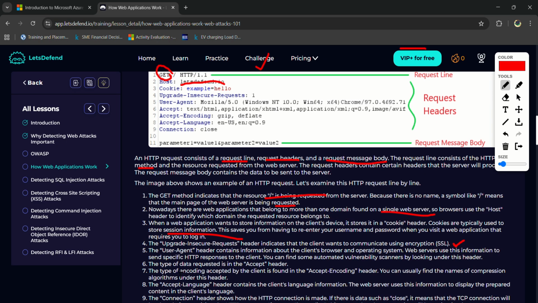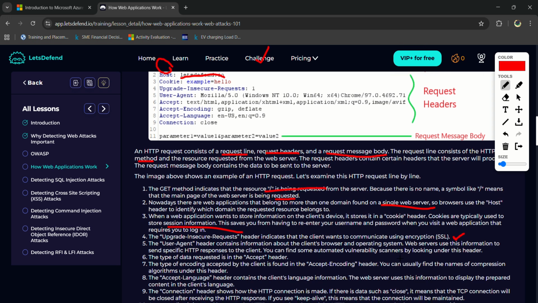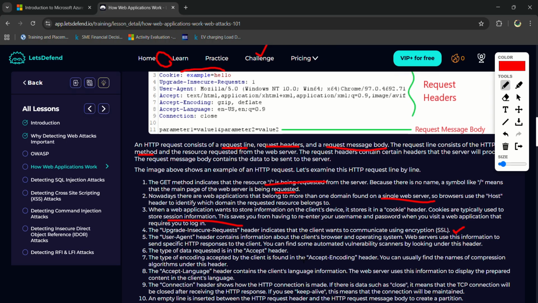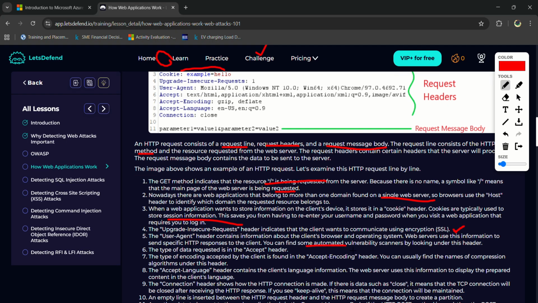Next, the user agent header contains the information about the client's browser and the operating system. Web servers use this information to send specific HTTP responses to the client. You can find some automated vulnerability scanners by looking under this header.